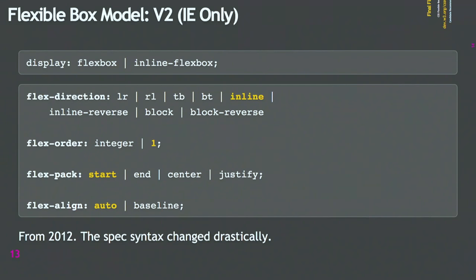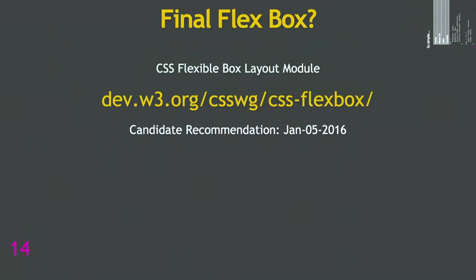There's the IE-only version, and let's not blame IE. We can blame Internet Explorer, we could blame them for everything that they ever did wrong, but this is not one of them. They implemented the 2012 spec, and the spec was completely rewritten. So we are now at the final Flexbox version.